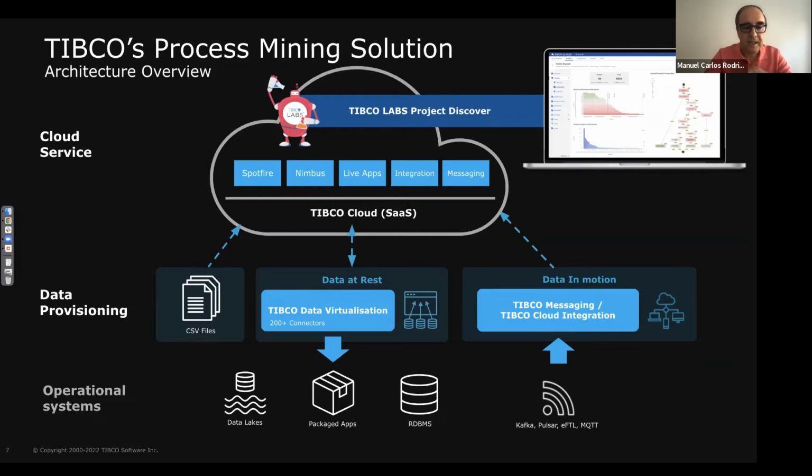So with that data, on top we have the Project Discover solution, where we are using different components that we have in the TIBCO Cloud platform, such as Spotfire, Nimbus, Live Apps, integrations, or the messaging capabilities.